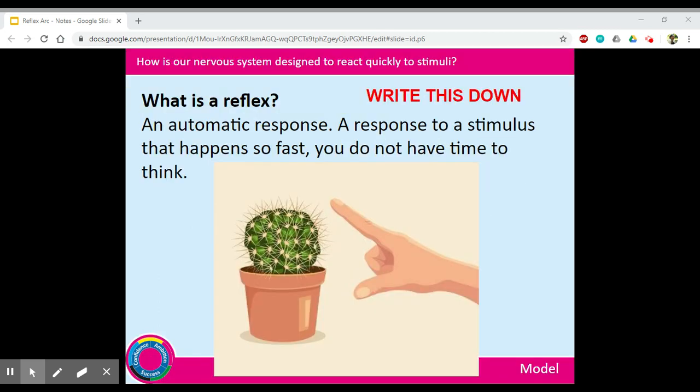So, if we start with what is a reflex, now you need to write this definition down. A reflex is an automatic response. This is a response to a stimulus that happens so quickly you don't have time to think. Your nervous system lets you take in information from your surroundings and allows you to respond in the correct way. However, some of your responses are so fast that they happen without giving you time to think. For example, when you touch something hot or sharp, you pull your hand back before you even feel the pain. And if something comes into your face, you blink. An automatic response like this is called a reflex.